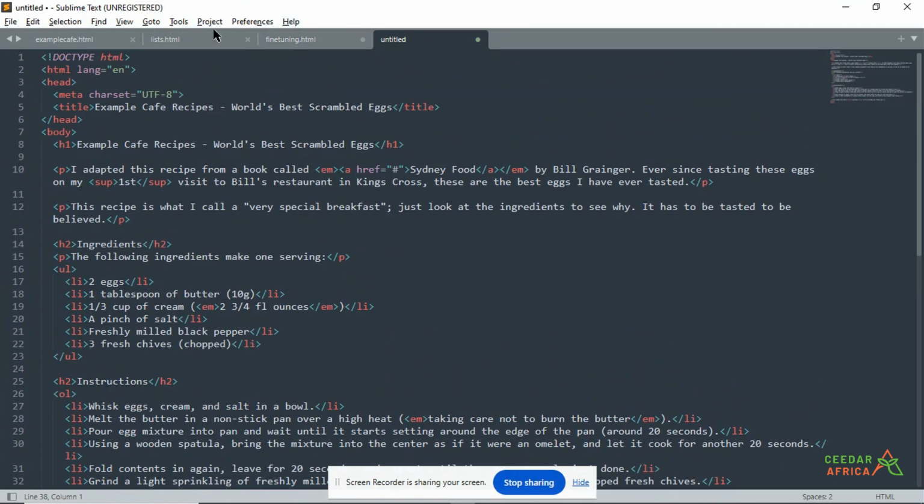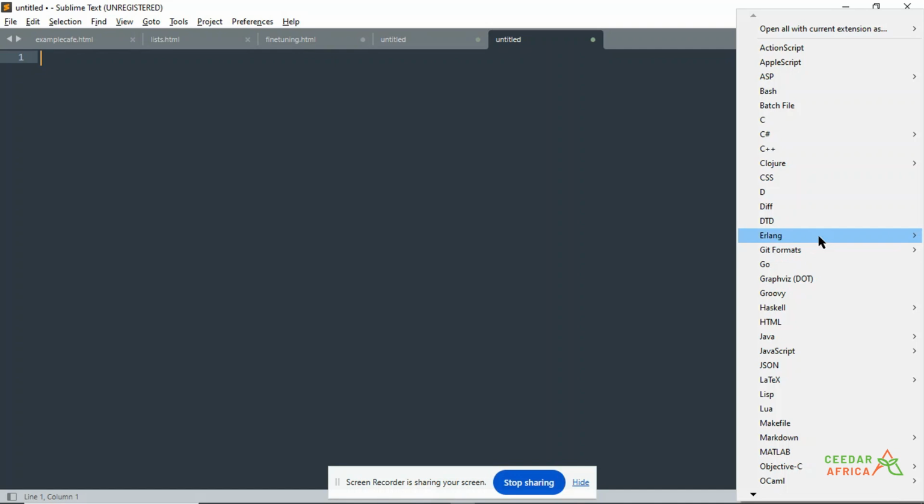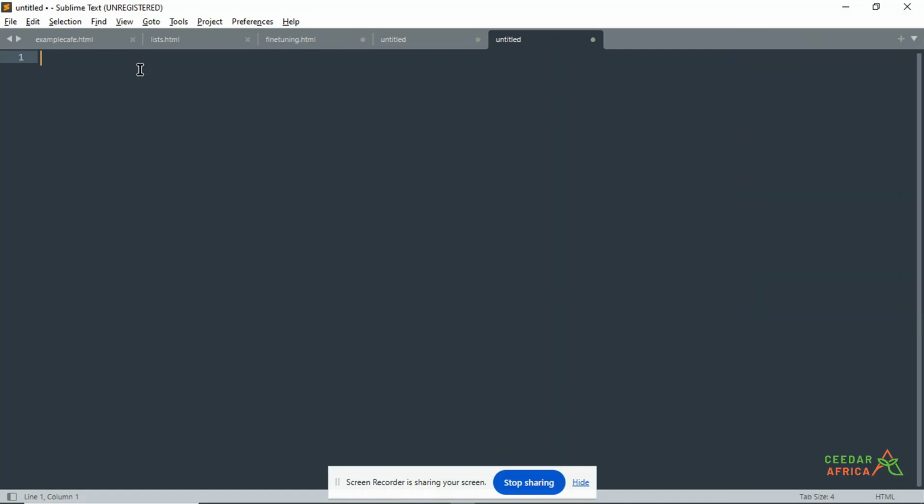So let's just go ahead and create a new file. Alright, so let's create a file. Okay, sorry, that's not supposed to be capitalized. Sorry, mistake. Let's change this to HTML first instead of plain text, so we know what we are working with. HTML. Right, so now we can, okay, let's start with our doctype.